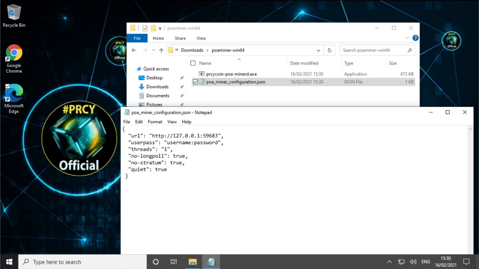In this file there are a few important parameters. The first one is that you need to choose a username and password. I leave it as default, but I think it's better if you are going to mine, choose your own username and password.